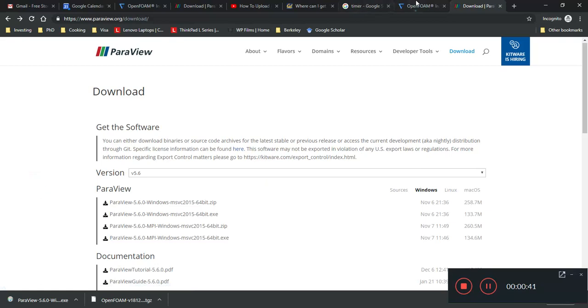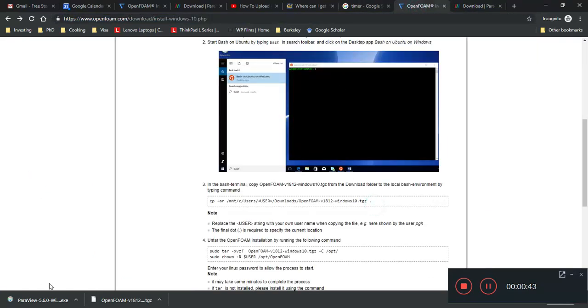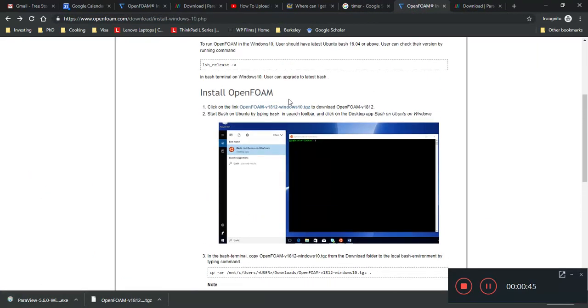Okay, so I'm just going to run through. And then for OpenFoam, you'll need to download this OpenFoam v1812 Windows 10 .tgz. It's a tar file. Yes. This is one of the branches of OpenFoam.